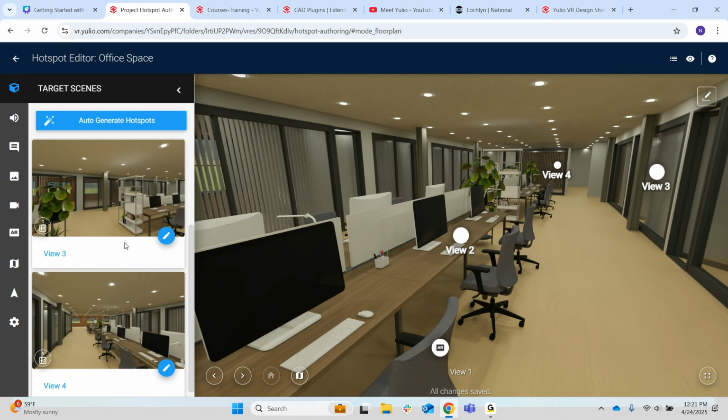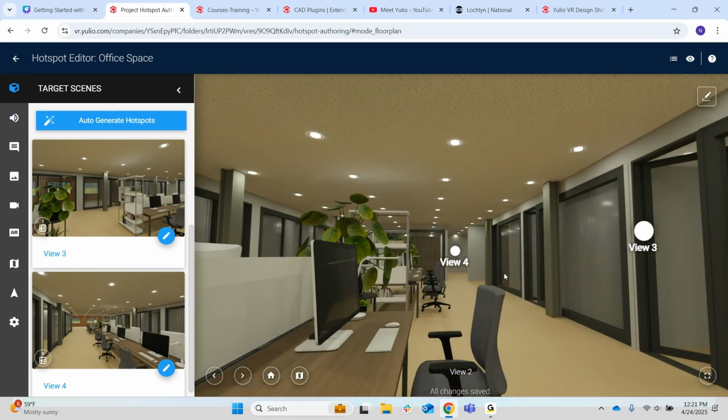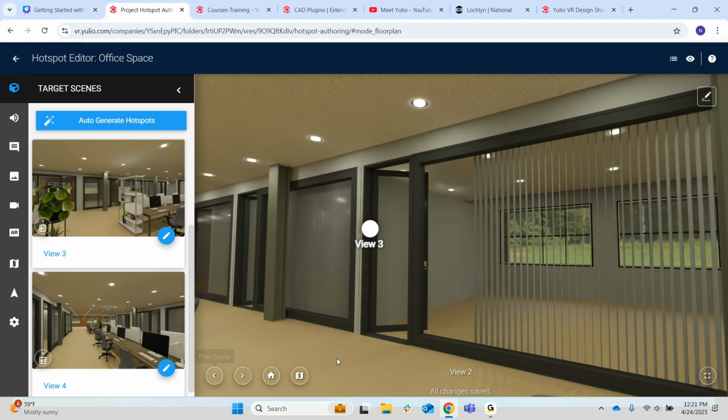An important note to add here is if you are adding your navigation hotspots manually, you will have to remember to add your hotspots to each scene. So don't forget to move to the next scene and drag and drop your navigation hotspots into that scene as well, all the scenes in your project.